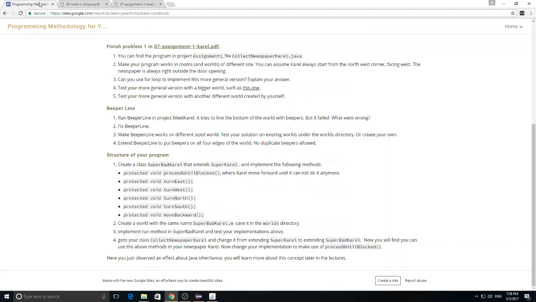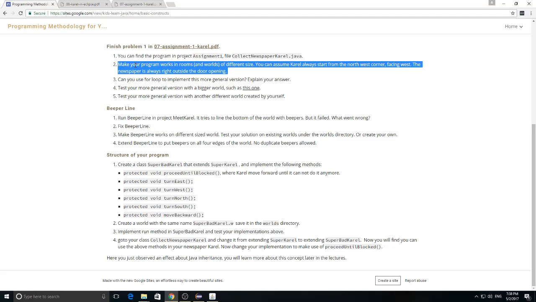And let's see the rest of this thing. So make your program work in rooms and worlds of different size. You can assume Karel always starts from the northwest corner facing west, and the newspaper is always right outside the door opening. Have you tried that? No. Okay.